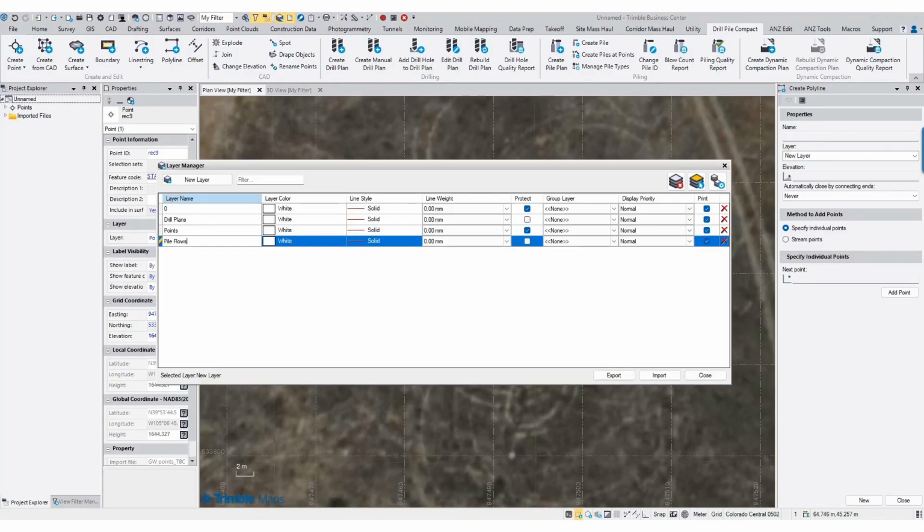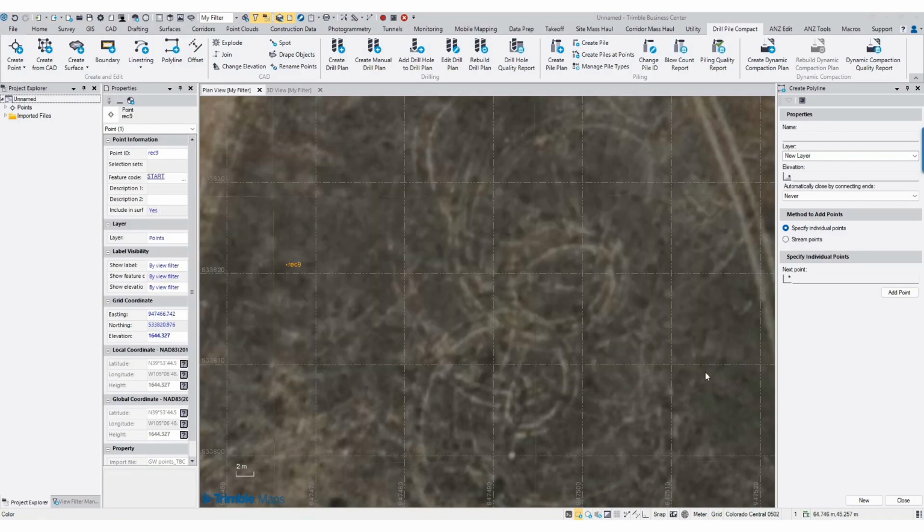Let's create a layer for our rows by selecting New Layer under the Layer drop-down menu. Now is a good time to create layers for your rows, pile points, and pile plan. This will help with exporting later. Select the Elevation tab and click on your starting point to populate the field with the proper data. Now select the next point field and again select your starting point.